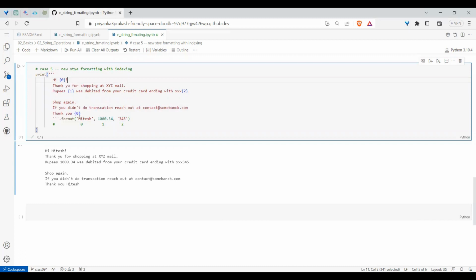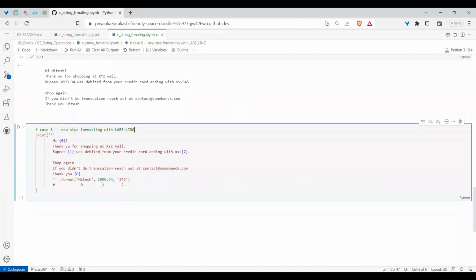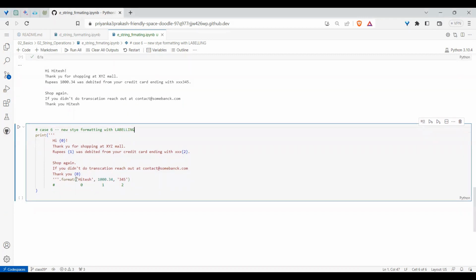In the real world, we will not write for every line 0, 1, 2, 3, right? So then what is the best way? Instead of going for indexing, the best way is going for labeling. There is something called labeling. What do you mean by labeling? You take the things as they are, and wherever you have the values, you mention them with a label. You give some name, and you use the same name.